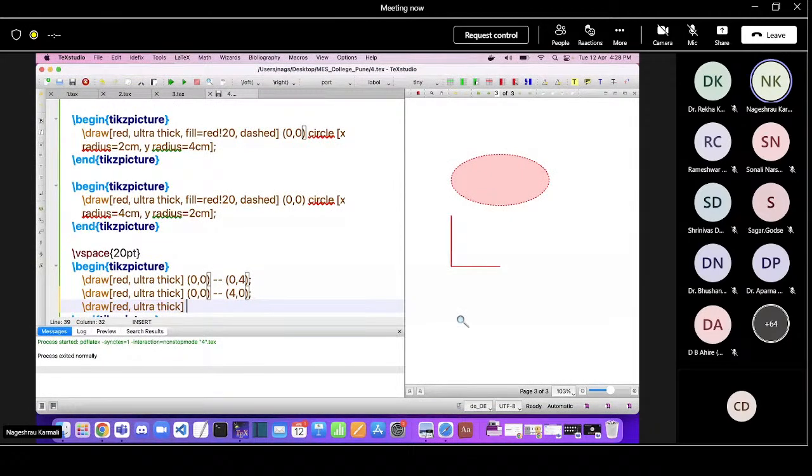Starting where? Starting at 4, 0. So 4, 0 arc, and then there are three arguments. The arc degrees. So starting with 0 degrees and ending at 90 degrees. So if we write 0, 90. Suppose we write 45, it would have an arc only till 45 degrees and not till 90 degrees. So in fact, you can draw a circle which is 0 to 360 using an arc.